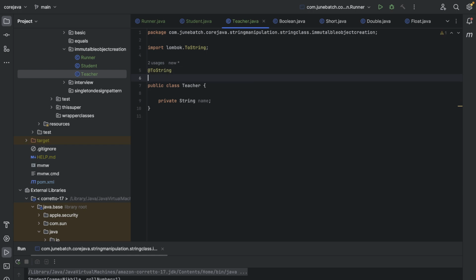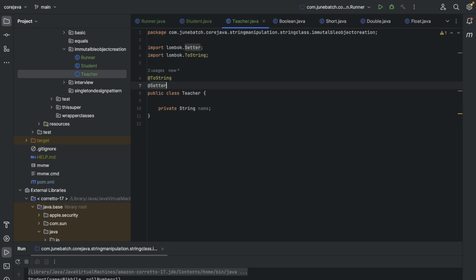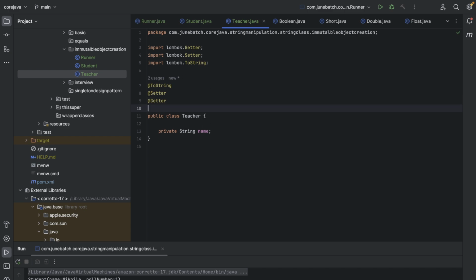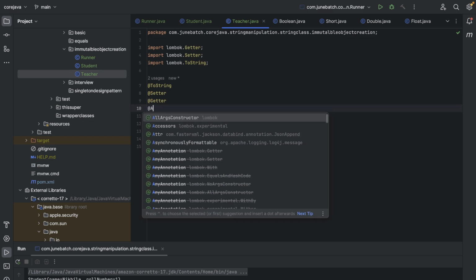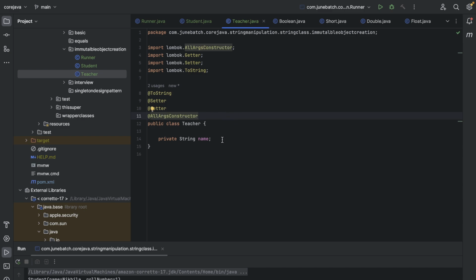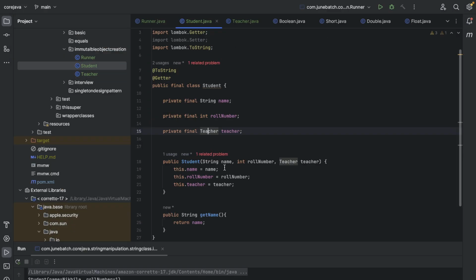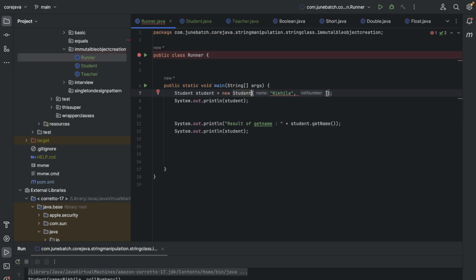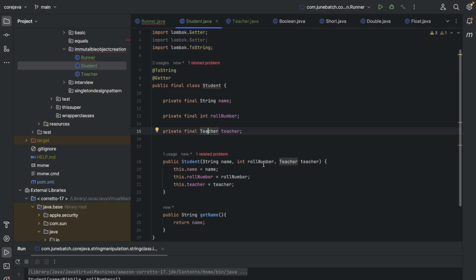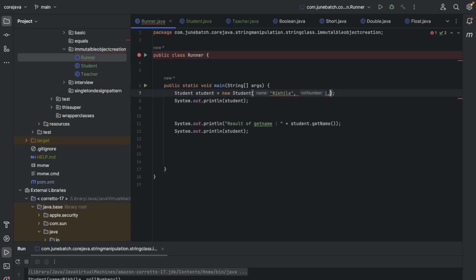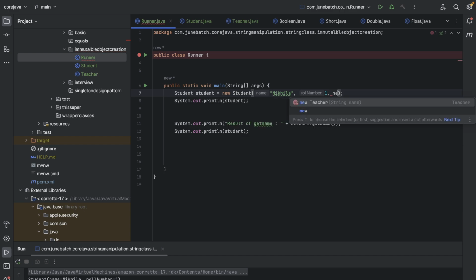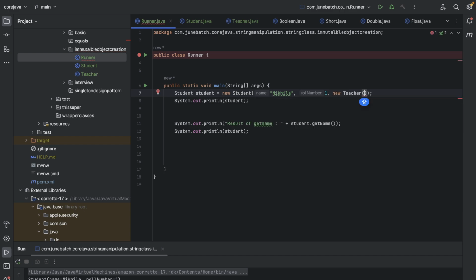There might be setters over here, right? Let's add the setters and getters, all these things, and all our constructors as well. Cool. So these things are all there in the teacher class. Now I need to pass a teacher as well, right? The last thing is teacher, so teacher new and teacher, all right?